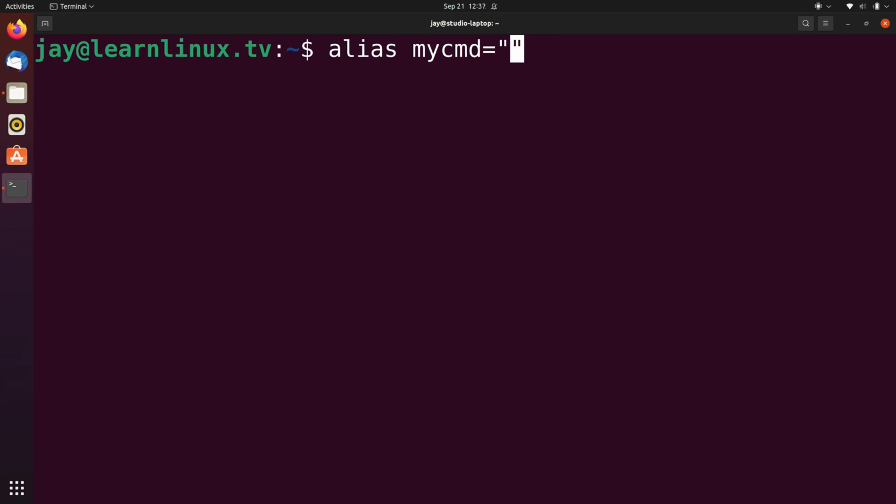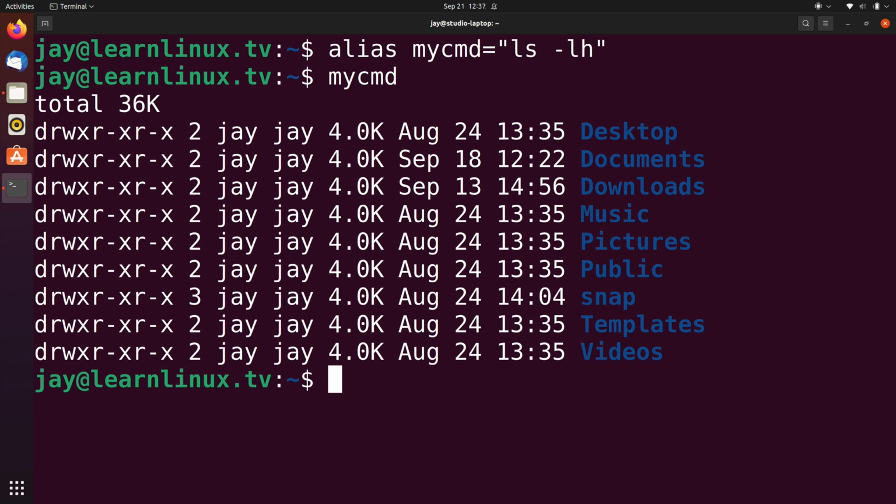And inside the double quotes, we type another command. So as a quick example, I'll type ls -lh. So what exactly did that do for us? Well, from now on, if I type mycmd, just like that, that's what I called the alias, it actually executed ls -lh. Now, we could probably argue that typing mycmd isn't all that much shorter than simply typing ls -lh. But this is just an example. To create an alias, you give it a name, and then you give it the command that you want executed anytime you type that alias.